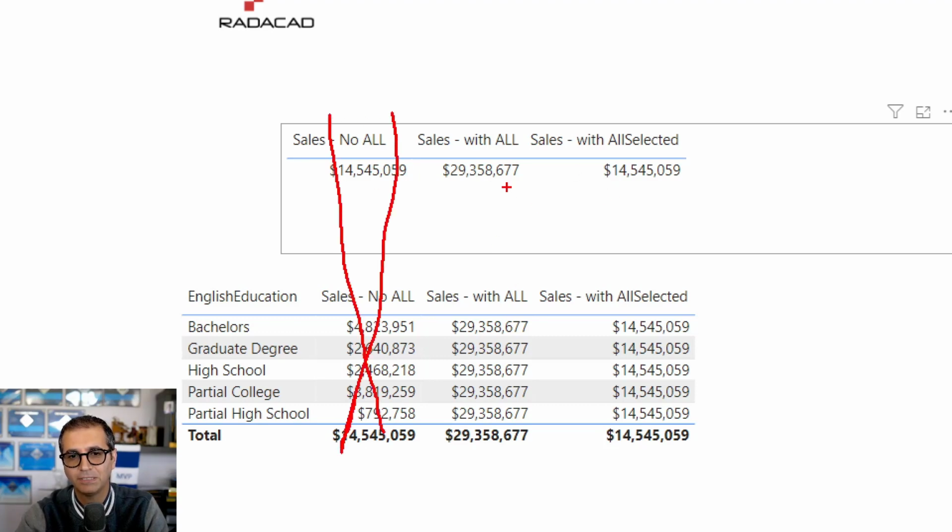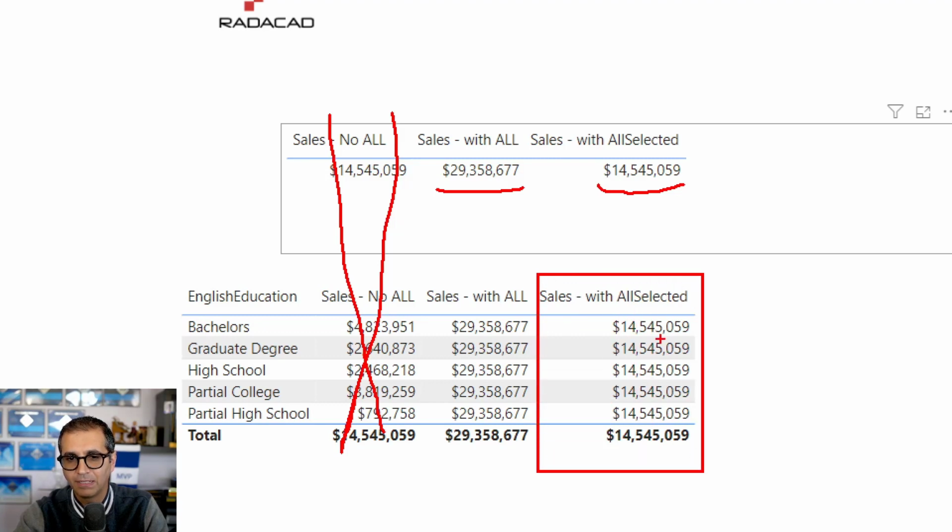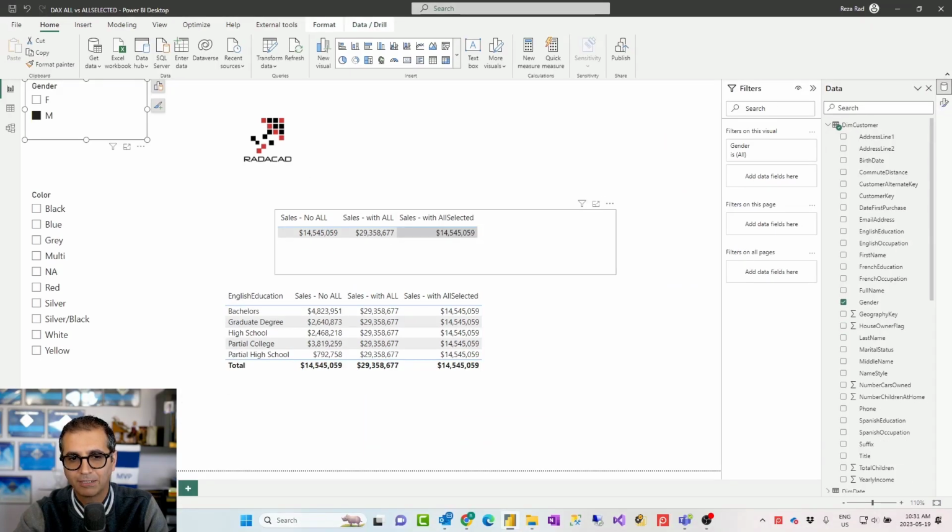Let's compare these two. The one with all is returning exactly the same thing that it was returning before, $29 million. And the one with all selected is returning $14 million, which is the sales of that particular gender selected. And same underneath here as well. So the one with all selected actually accepts this filter, male or female, even though that is using an all selected function. So that is the difference between all and all selected.